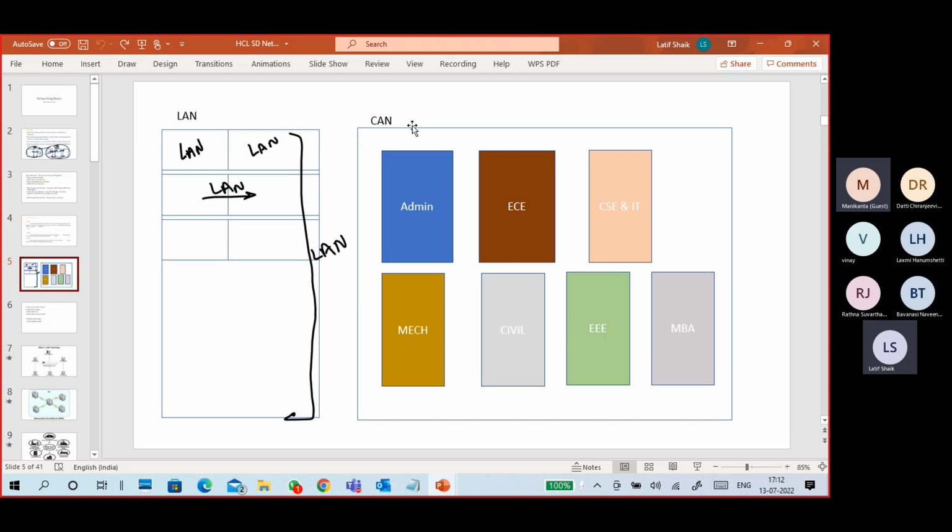Campus area network. This is an example of a campus area network. If you say a university or a college or organizations like Cognizant campus, TechM campus, TCS campus, or different campuses like universities, Andhra University, Osmania University.